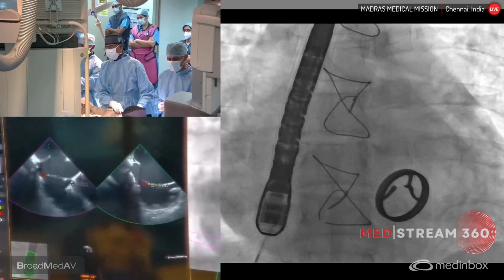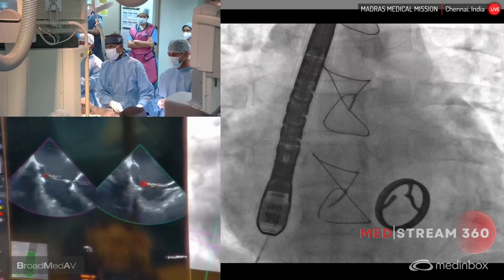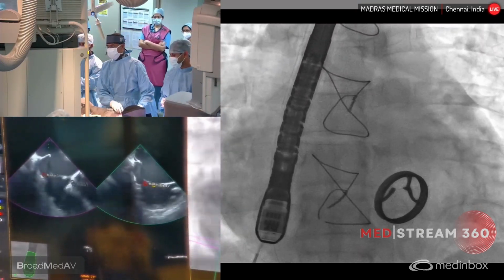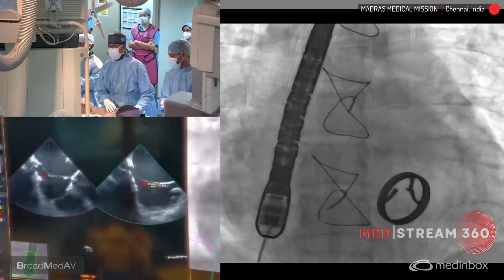So this is the place where we are indenting the septum. Can you show that a little bit better? I'm able to see the indentation. At this indentation, I'm giving a puncture. I have entered into the left atrium.